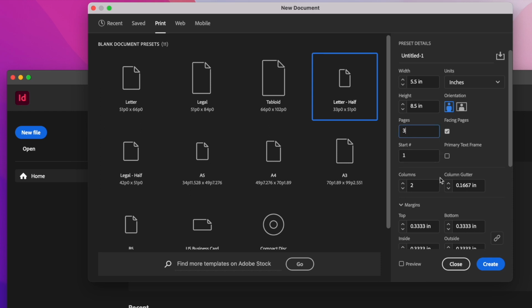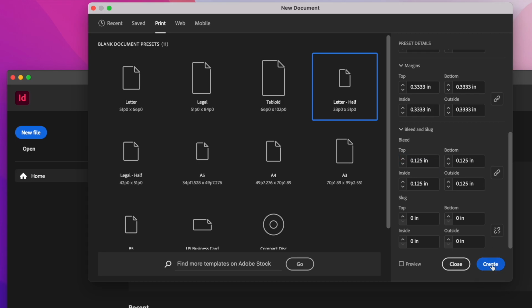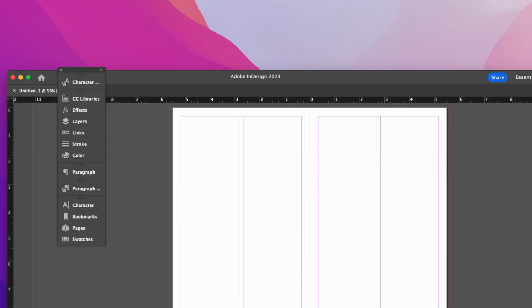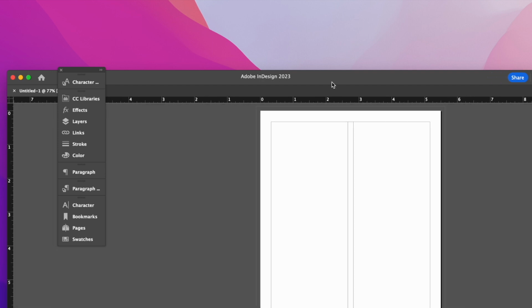Next, we're going to locate some text on the internet. We're going to copy that text and hit Paste to place it into our text frames.